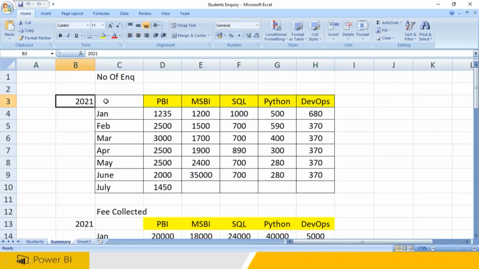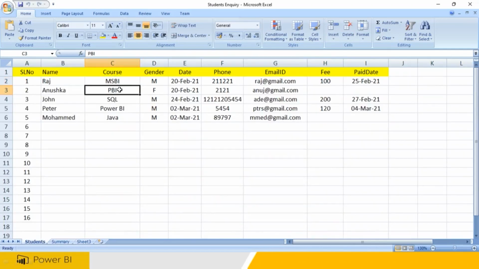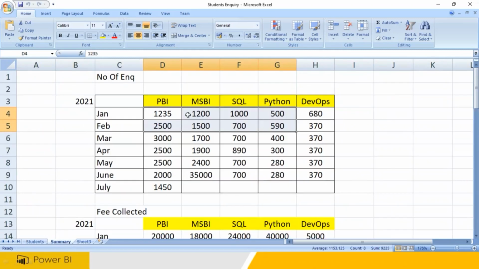Sir, in 2021, for Power BI, these many inquiries I got. For MS BI, these many inquiries I got. Like that, I am processing data, counting manually: 1, 2, 3, 4, 5, 6. Processing means counting, summing. This is what is called processing. I am doing it manually, and I am creating this kind of report. One report is called number of inquiries, one summary.